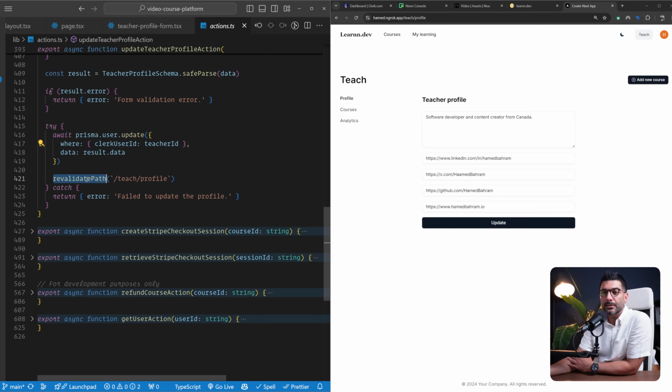Once we do that, we're going to revalidate the teach profile page. So we reflect these changes, we purge the cache and refetch the data for this specific page. This is a pattern that you would see in almost all of our server actions. Anytime we're updating data, deleting or adding a course, we are revalidating that specific path to purge the cache, fetch fresh data and rebuild those pages.